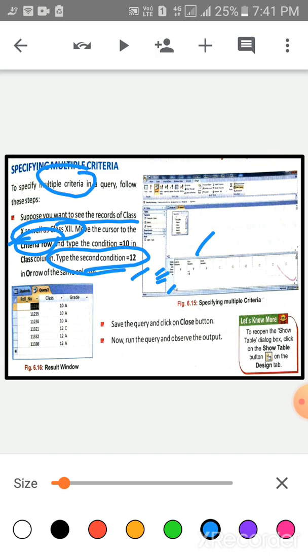After writing the conditions here, 10 and 12, in the criteria, then save it and again open the query, then this query output will come. It will show the class 10th records and class 12th records, both. This is the multiple criteria.